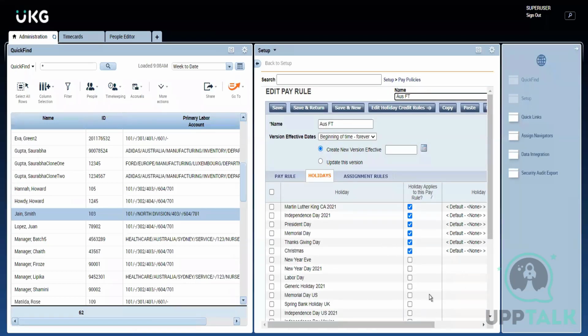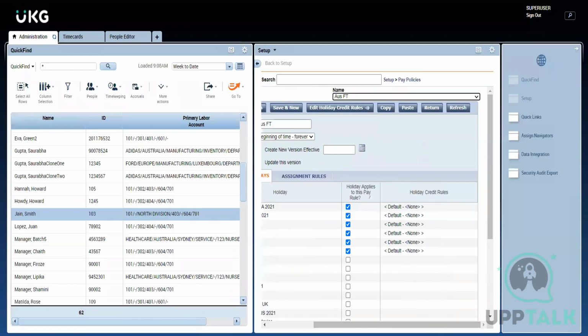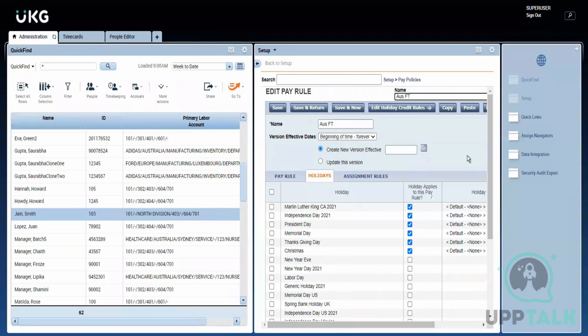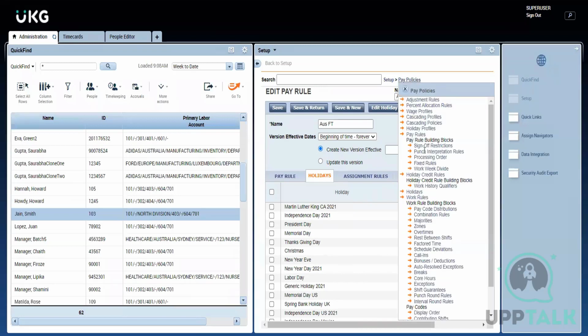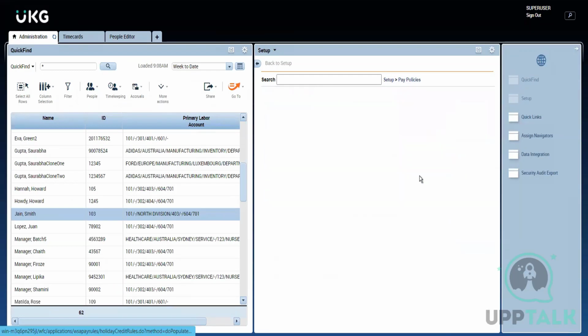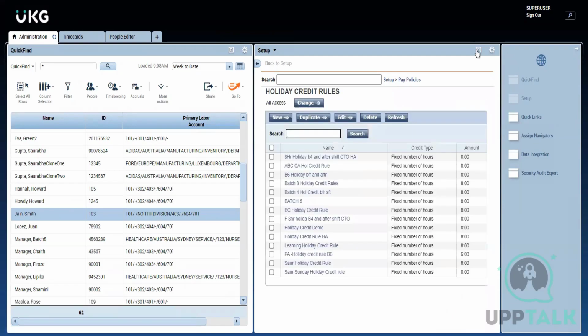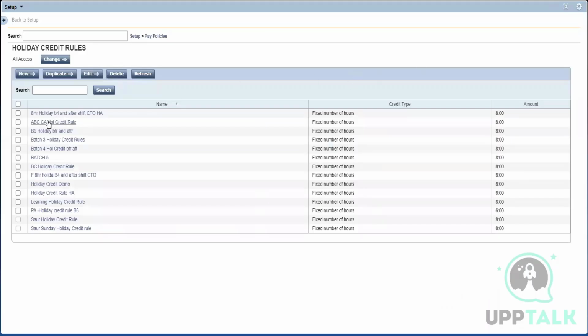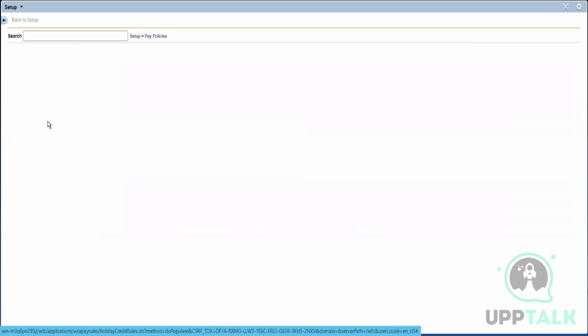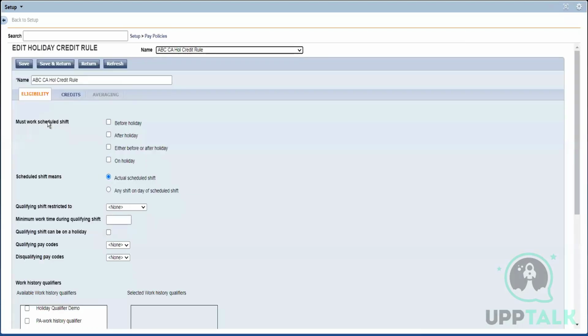Now we need to see how an employee is getting paid for that. How many hours should be paid, how it is getting paid, under what pay code he needs to get paid for a holiday. So that all depends on holiday credit rules. So for example, I'll open this holiday credit rule. We can assign this to a pay rule or the work rule.